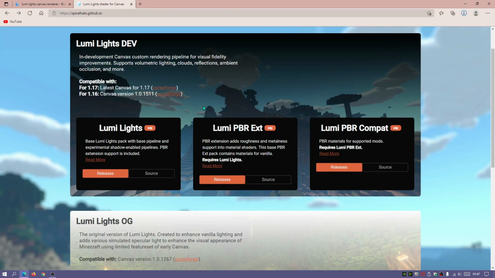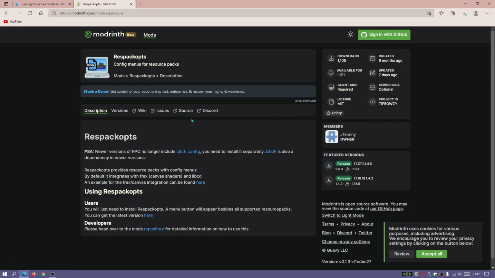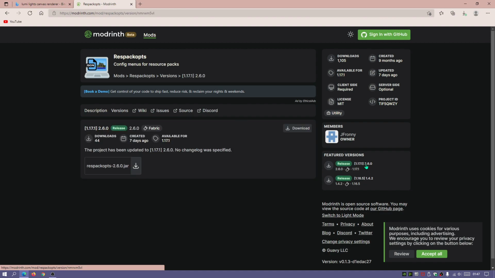We can also get the mod which I mentioned earlier. So if you click on this bit here which says read more and scroll down, you will see it says requires res pack opts for config. So click on this link over here and we're going to download a mod which is called the res pack opts mod file, and we can do that by just clicking on this link over here, which is the version 2.6.0 for Minecraft Java 1.17.1, and I'm going to click on the download button here.